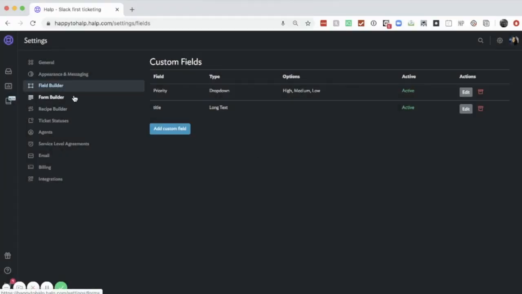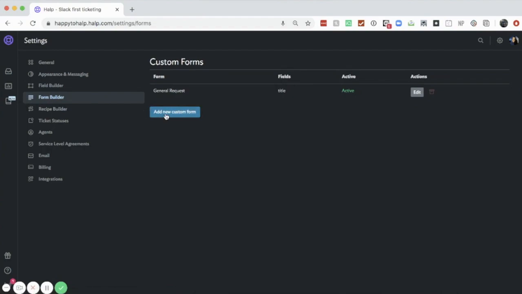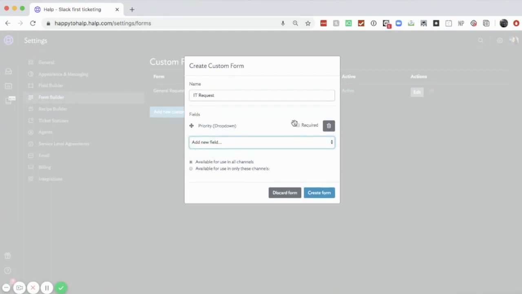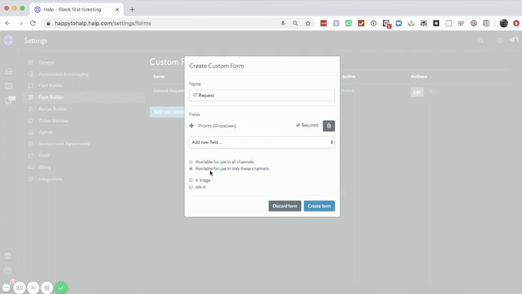Now we'll go on to the form builder. This will allow you to create custom forms that you can have your end users fill out when they create a ticket or have your agents fill out. So if I added a new custom form and called it IT request, I can add those custom fields I just created, such as priority. I can choose whether or not I want this to be required when you're filling out the form, and I can choose which channels it's available in.